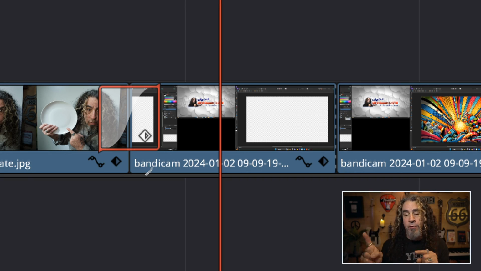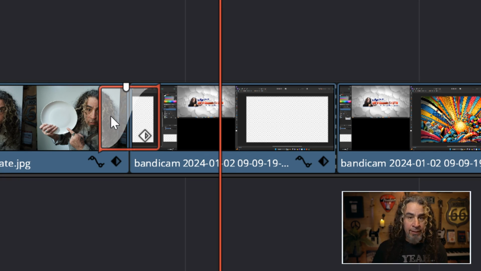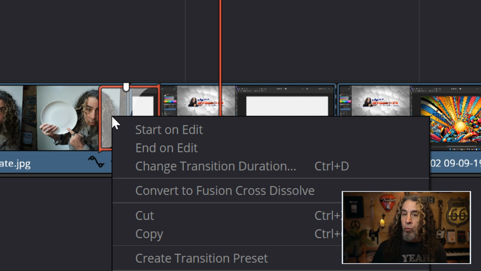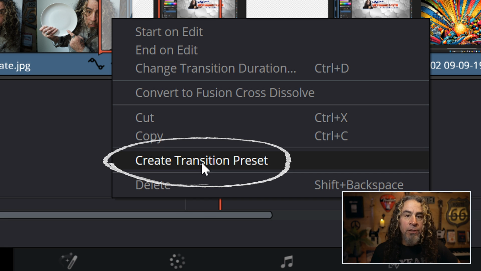All you need to do is take the very first transition and change it in any way you want, change the parameters on it, get it to the right length that you want, and make sure you think it looks the way you want it to look in your project. And then all you need to do is select that transition in your timeline, right click on it, and then scroll down to create transition preset.